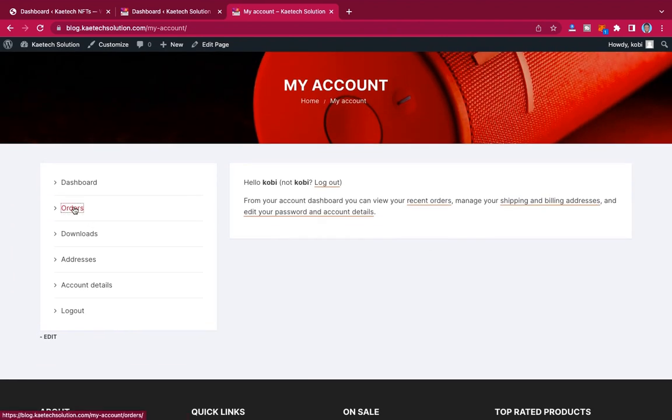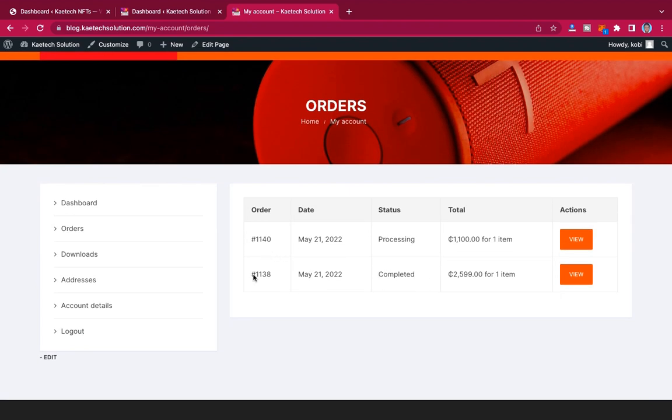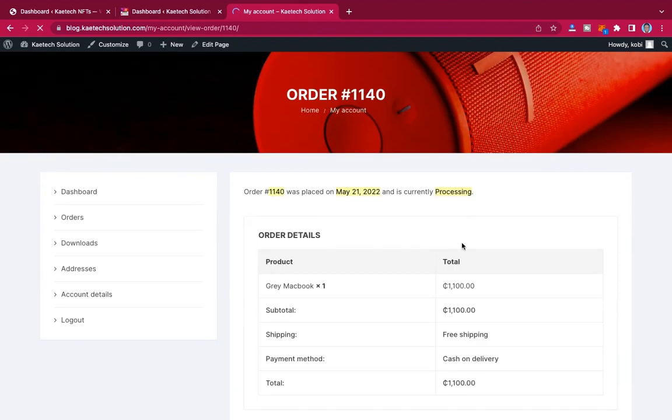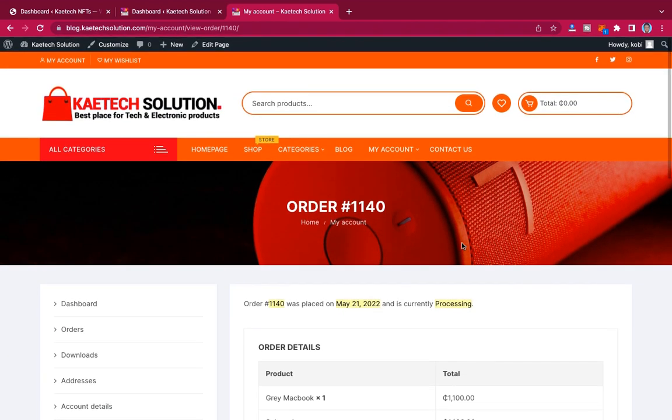You can check your orders over here, and as you can see, this order has been completed, but this one is processing. This is what we just bought. Now we can click over here to view the order, and this is the details of the order. As soon as the customer places the order, the admin will get an email, so the admin can go ahead, complete the order and ship it to the person.